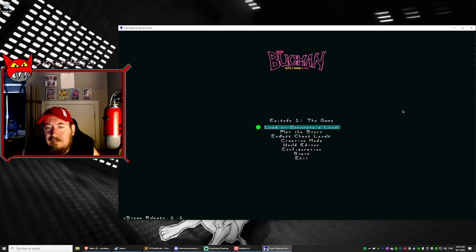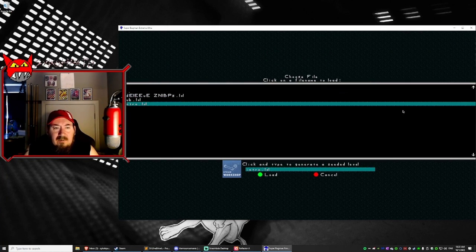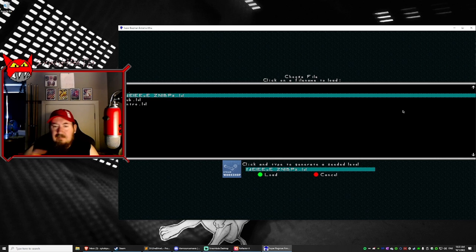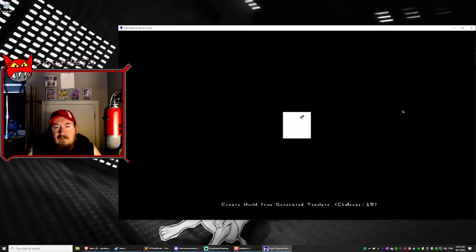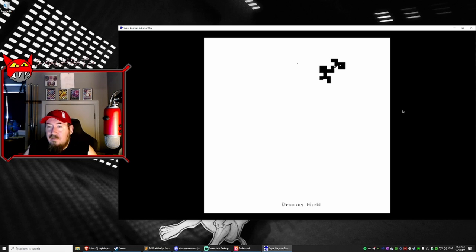Because I want to go over this menu real quick. You have a load or generate a level, so you can just jump to other levels as you need. Alright. There's also the Endless Chaos levels, which are procedurally generated. And I think it's a really cool effect.